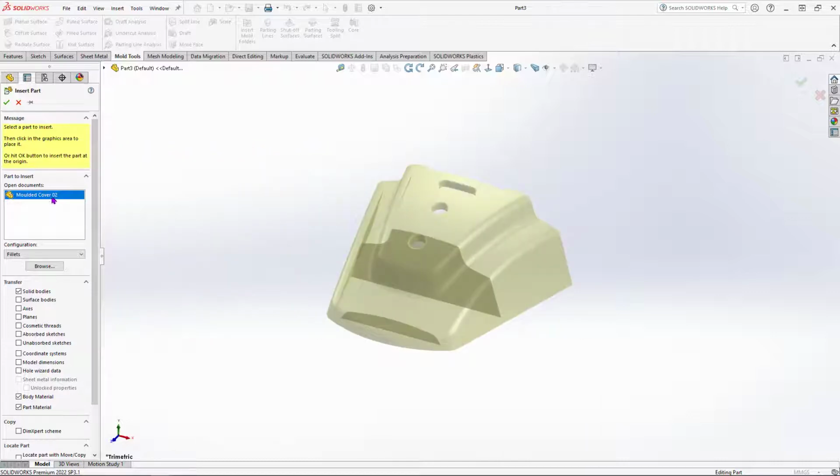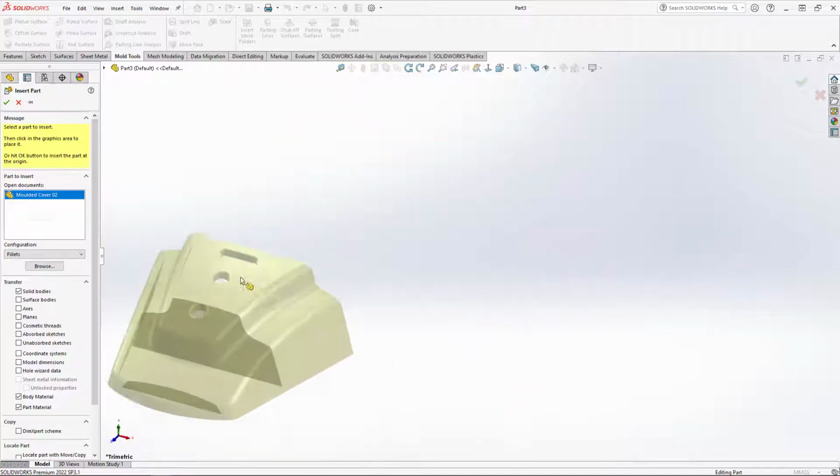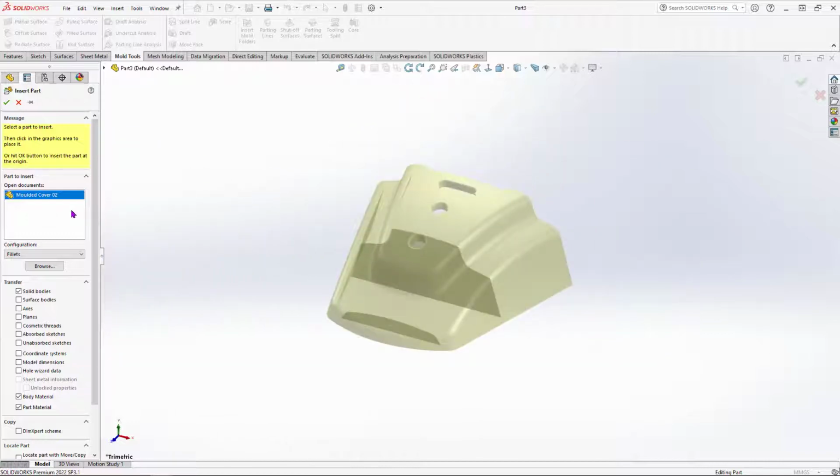And because I have my molded cover 02 already open in SolidWorks, it gets listed here, and you can see it following my pointer around. So I've got the option of importing various different things from inside this part. All I want really are the solid shapes or solid bodies within that part.